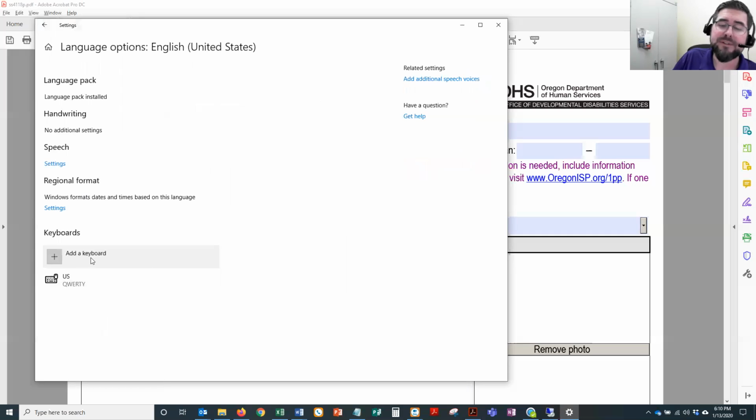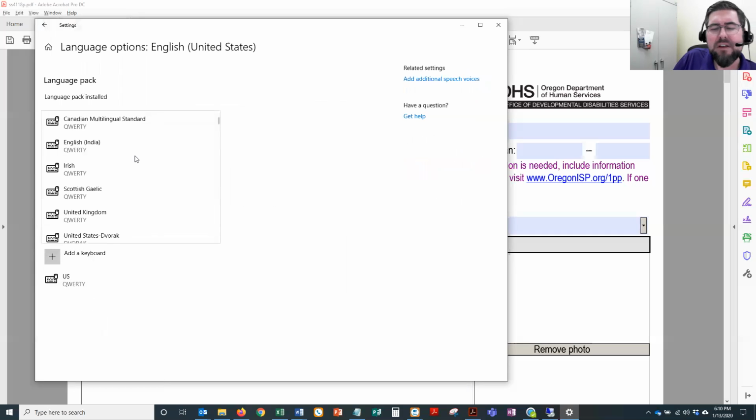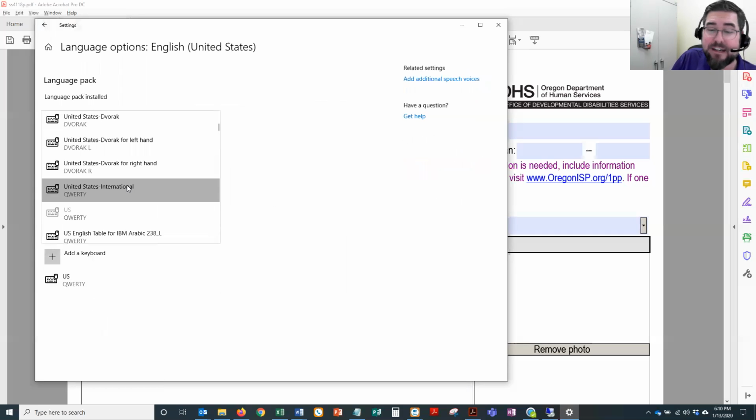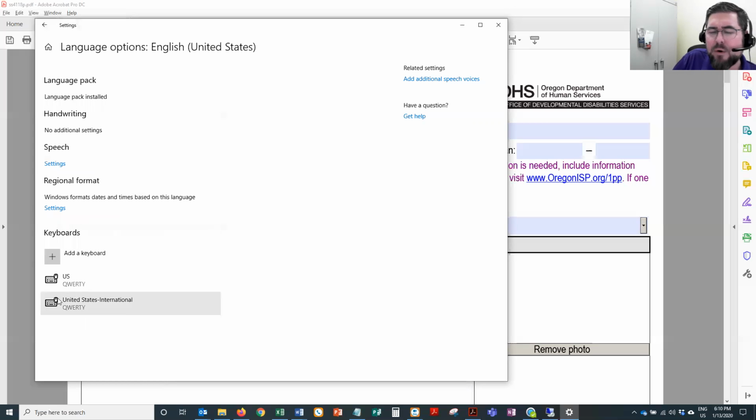Now, what you'll want to do is click Add a Keyboard. Scroll through these options, and you might find some that could be fun to play with, but otherwise, I want to say choose United States International. All right, so what I've done now is I've got two keyboard layouts installed on my computer. Just like that, it's done.